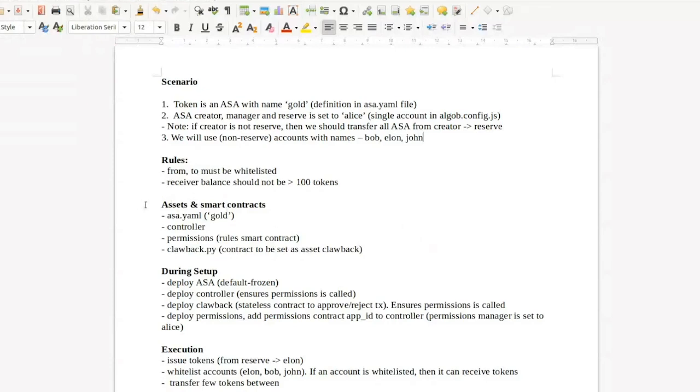In the config, I think Robert explained it. We have a YAML file, we have a controller smart contract, we have permission. The permission has the rules. And since we want the token to be secure, we create the asset as default frozen, and we only allow clawback to execute all the transactions.